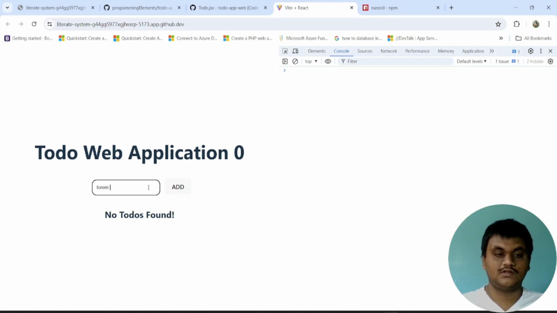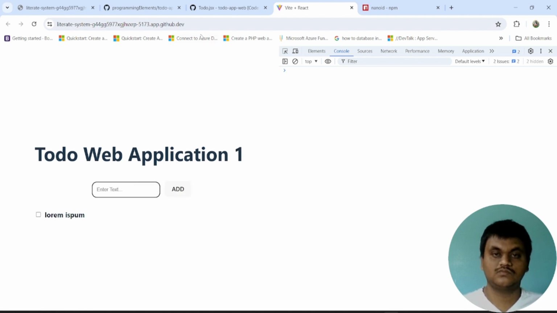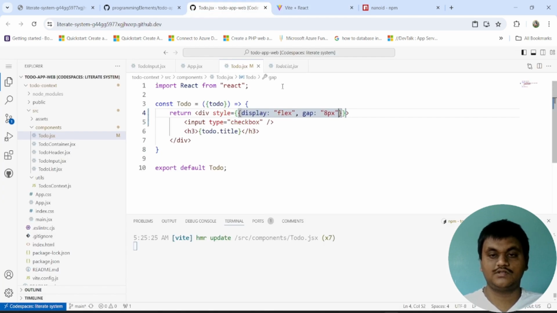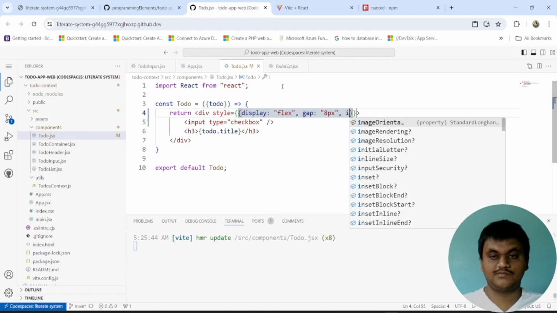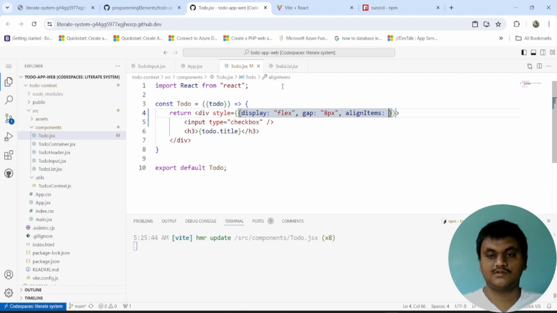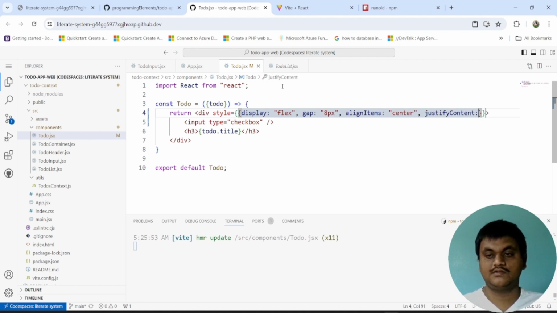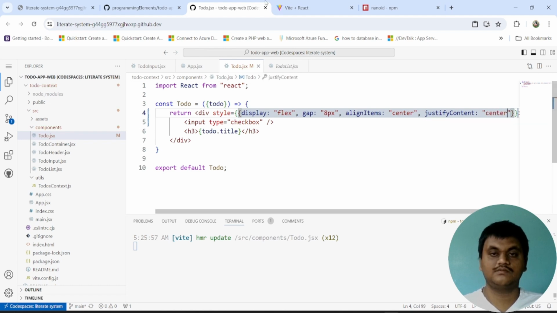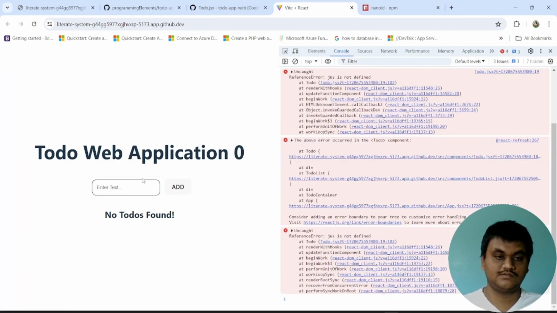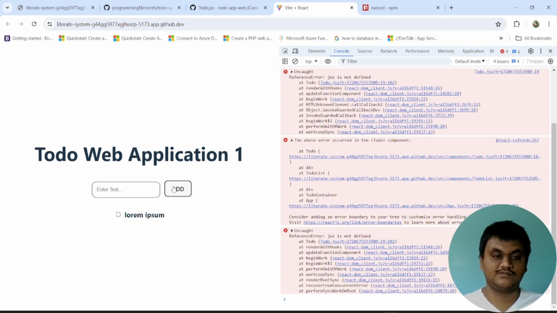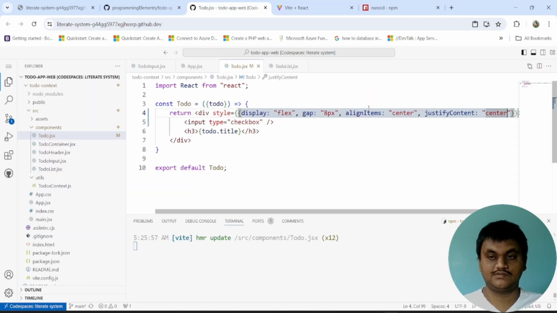Click on here, lorem ipsum. But we want align items center and justify content center. Come here, lorem ipsum, add this one here. See, you are able to see this one, checkbox.